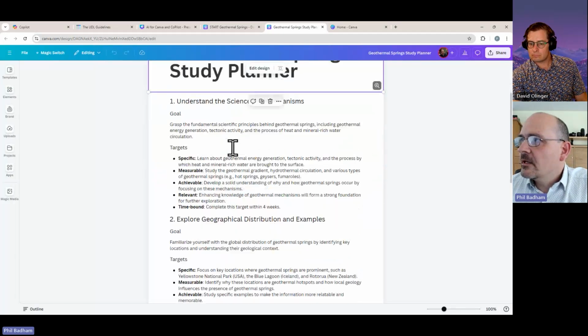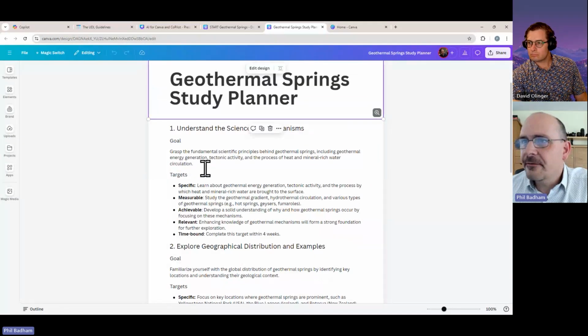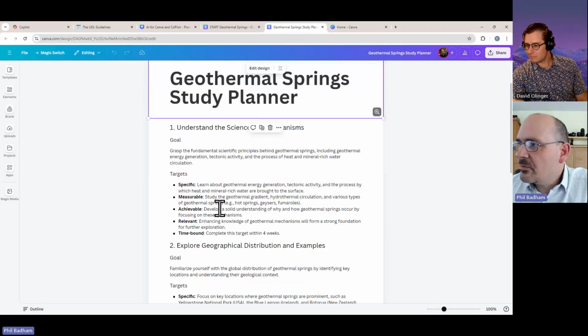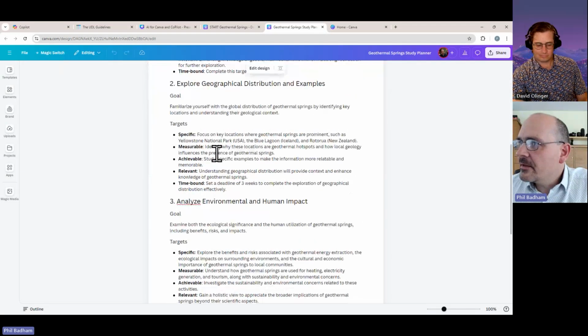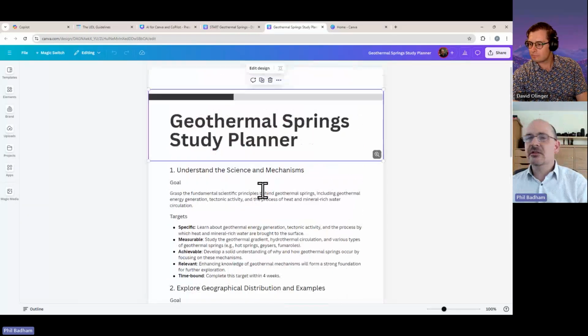And look, it's put it into this lovely layout for us. It's taken out all the fluff. And this is in Canva, Dr. Sonia. Yeah, so this is Canva's Magic Switch there. And it's now put that all into the goal and the SMART targets. And it's even kept my picture at the bottom there. But you can see it's done a really great job of just sorting all this out for me.